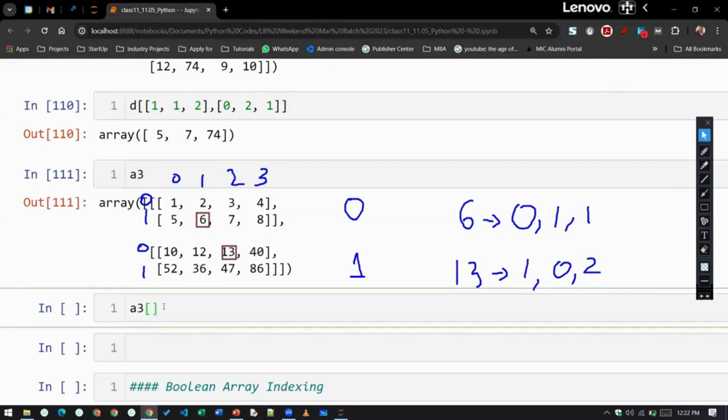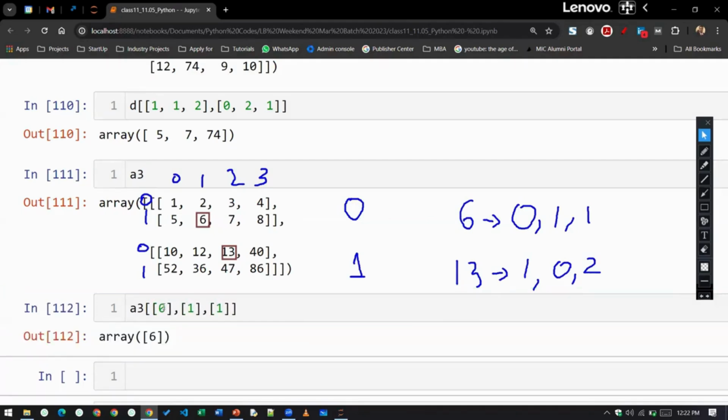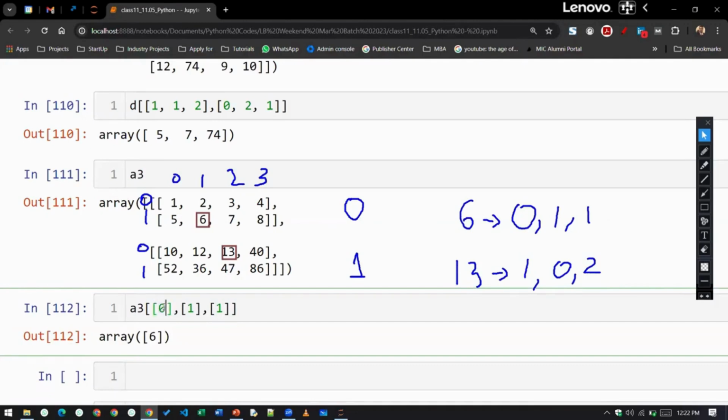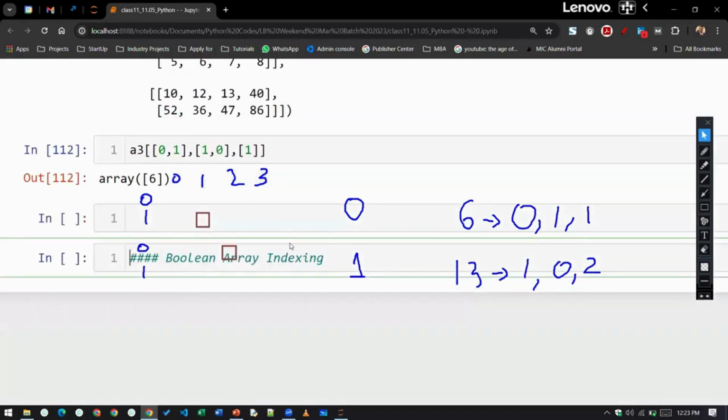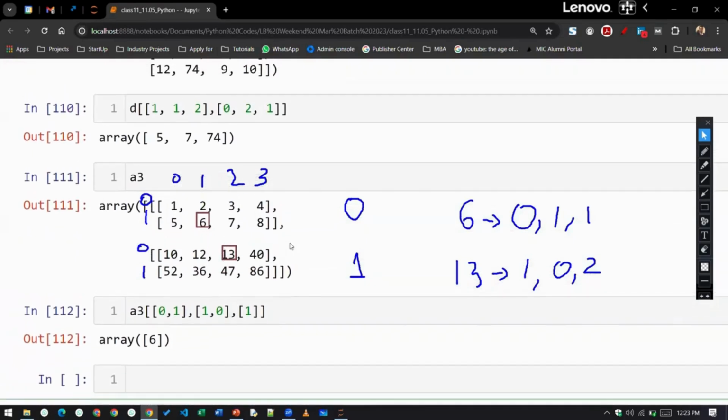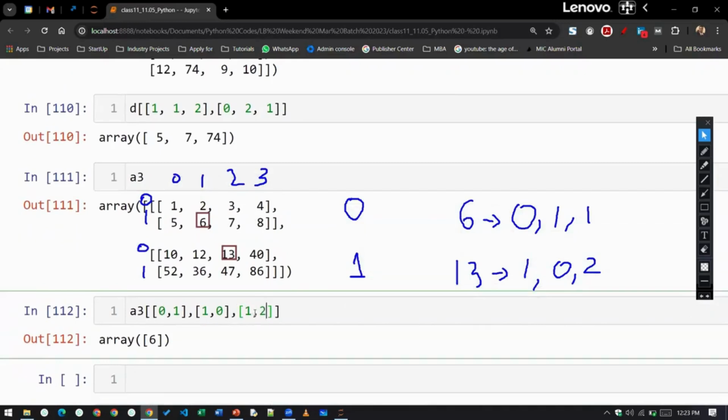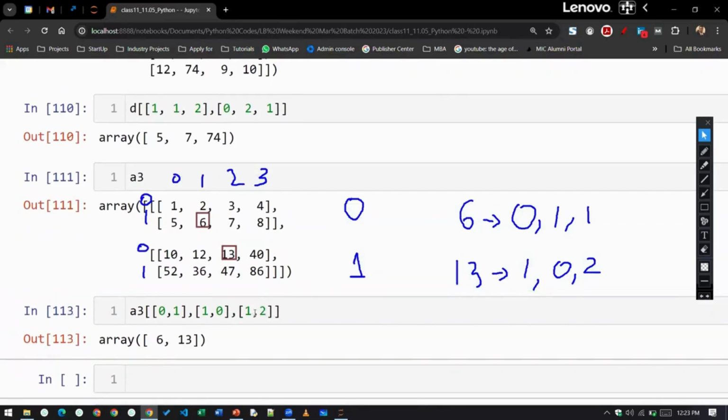Now since there are 3 dimensions, I have to give 3 lists separately. First for layer, second for row, third for column. So this will be 0, 1, 1. See, I'm getting 6. I need 13 also. So 1, 0, 2. Clear, class, till here? If there is single dimensional, then single list. 4 dimensions, 4 lists, and so on.